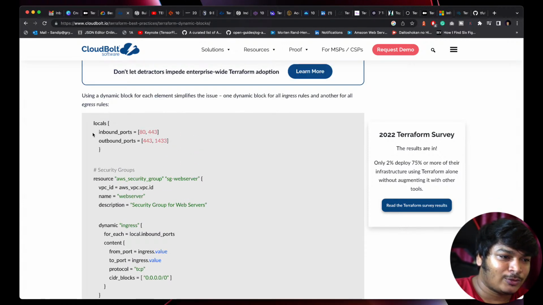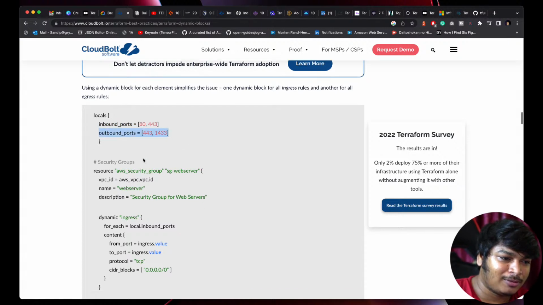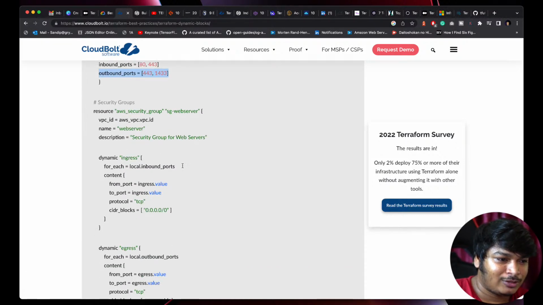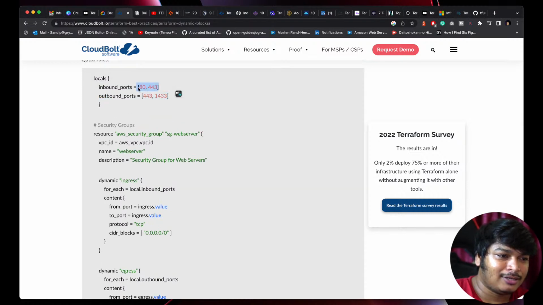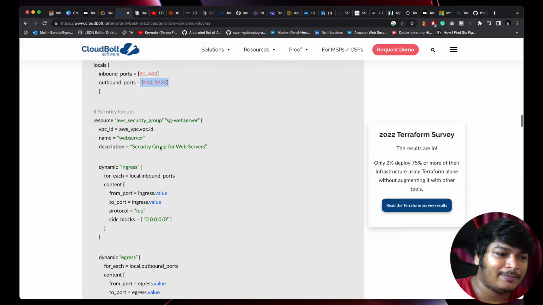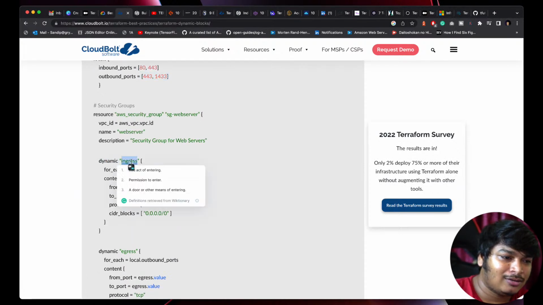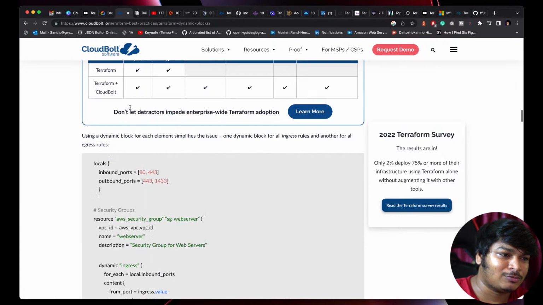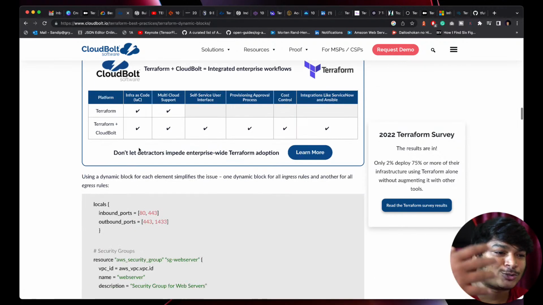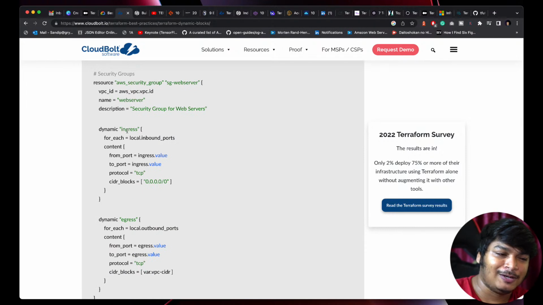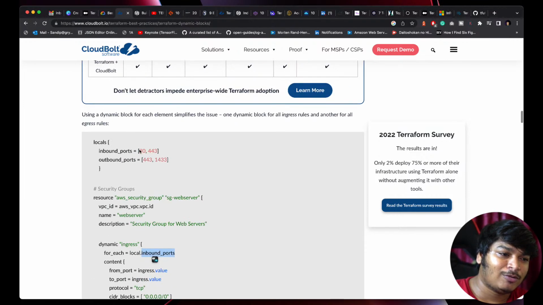Here you have inbound ports and outbound ports, and this is actually an array, right? Inbound ports and outbound ports are array items, and for dynamic, what is the block name? Whatever block name, so here it is ingress. It could be any attribute name that is repeatable or could have repeated usage. Then you say dynamic, then that particular item. Then for each, this is the iterator or the variable that you want to iterate over. So local inbound ports. Now what you have in inbound is 80 and 443.